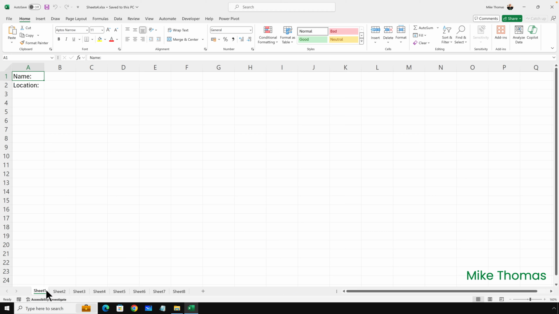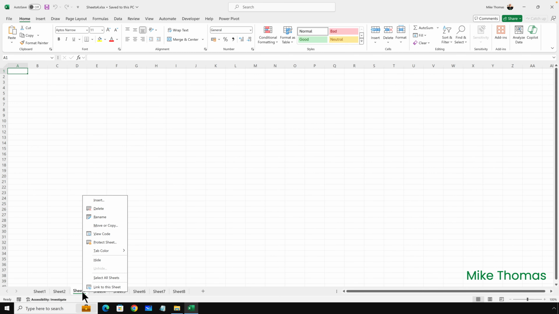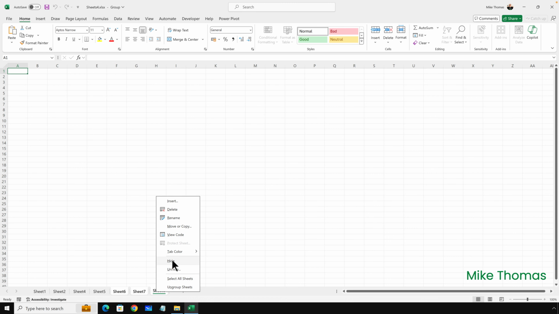Excel gives you the ability to hide a sheet. So say I wanted to hide sheet 3. I just right click on its name and I select Hide. If you want to hide multiple sheets, you can select the sheets as I showed you earlier. So let's select sheets 6, 7 and 8 and then right click and choose Hide.